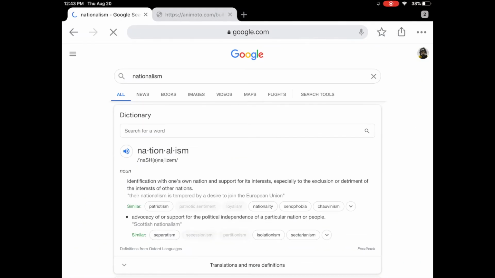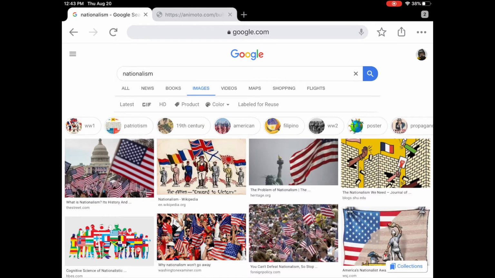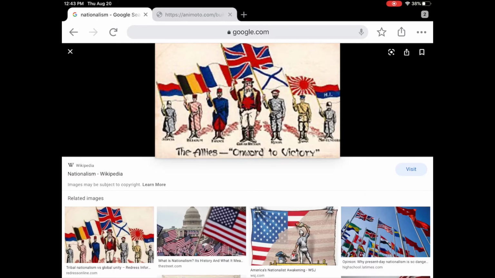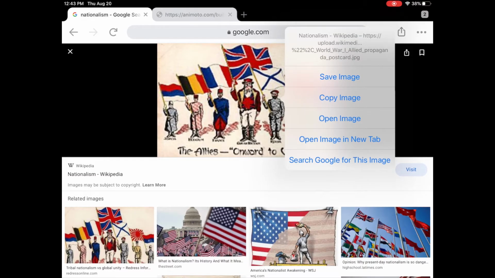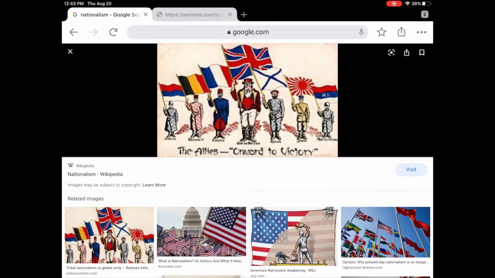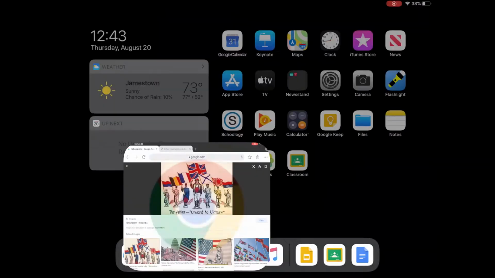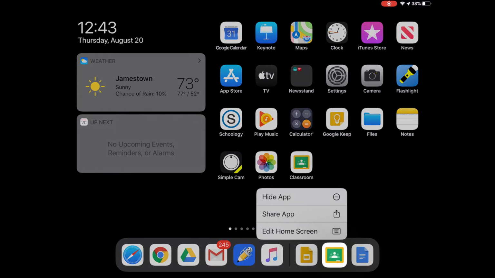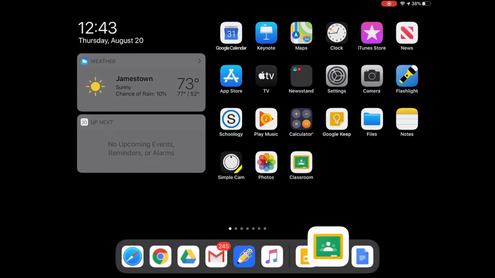And I want to grab an image. What does nationalism look like? And so this would be a perfect image for that. So what I'm going to do is I'm going to hold my finger on that image, and I'm going to save it. When I save it, it's going to go into my photos. Now, I'm going to click my home button again on the iPad, go back here. I'm going to open up my classroom icon again, my classroom app.